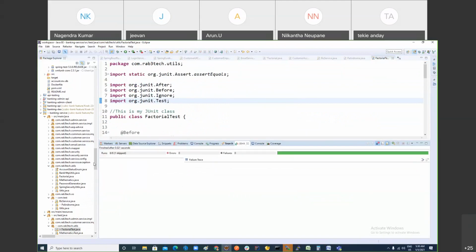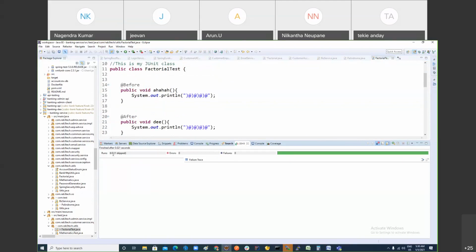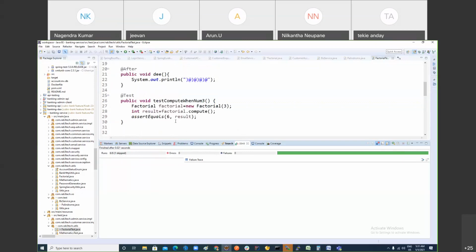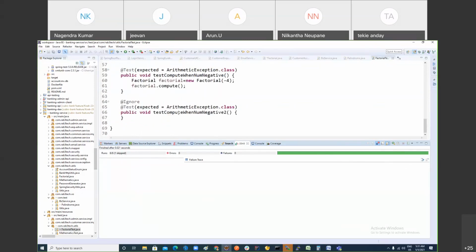Everybody, see how many test cases there are? Six. 6 total. One is skipped and 5 ran. So here it shows how many test cases fail. Expected, actual, and error: if any exception comes, it is an error, and if there is a mismatch between expected and actual, it will come under failure. Anybody have any questions? Skipped means the one which is ignored. Total we have 6, and out of 6, one is skipped.